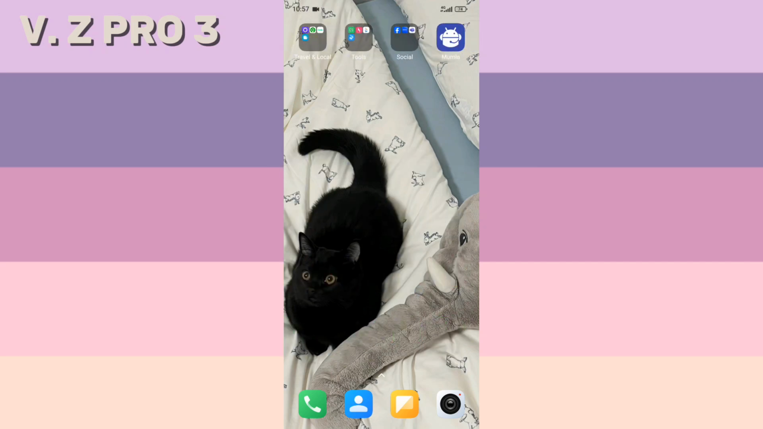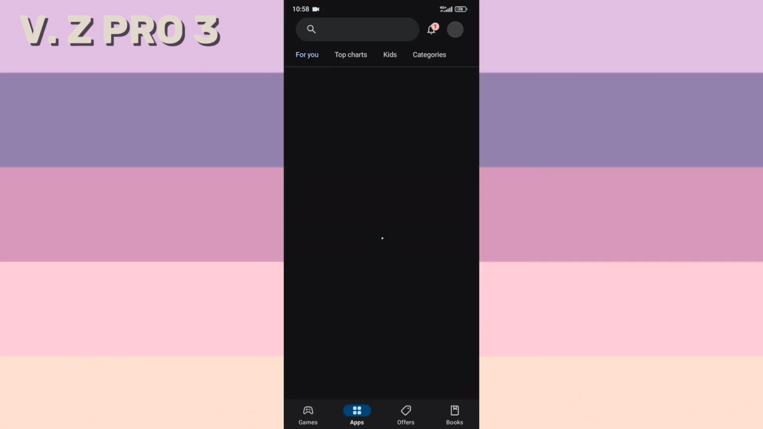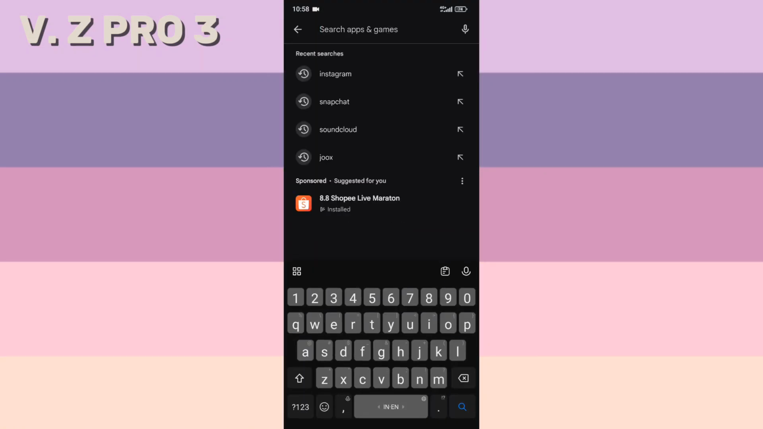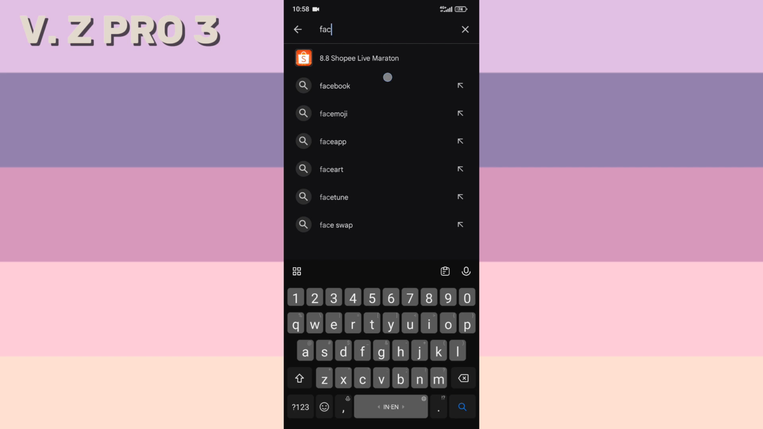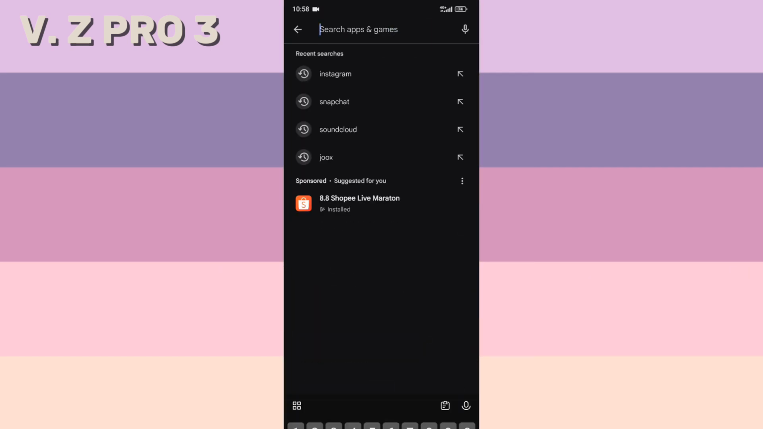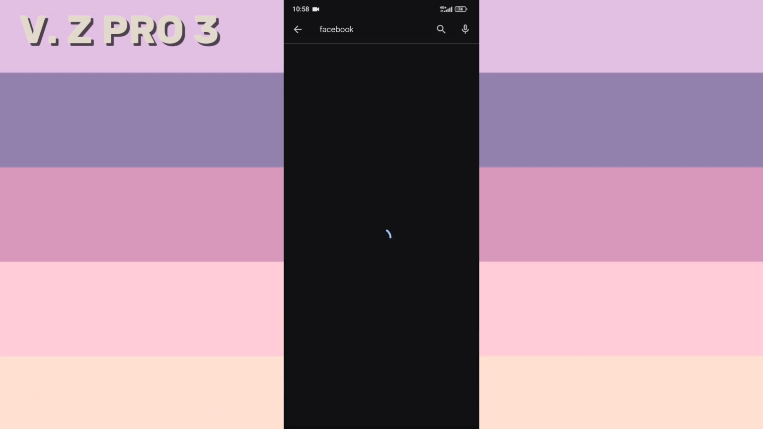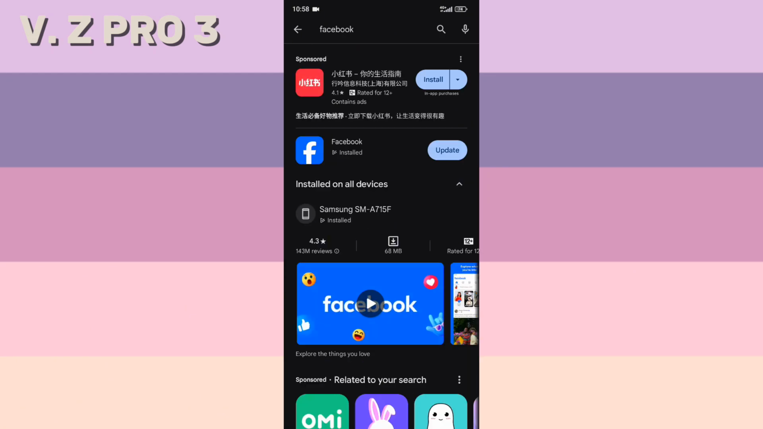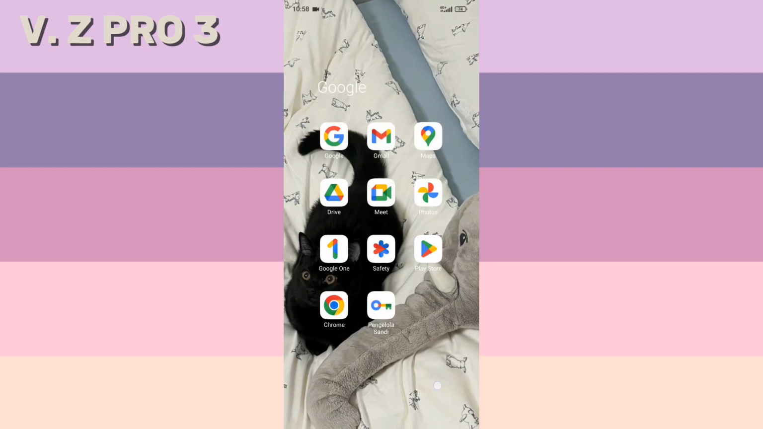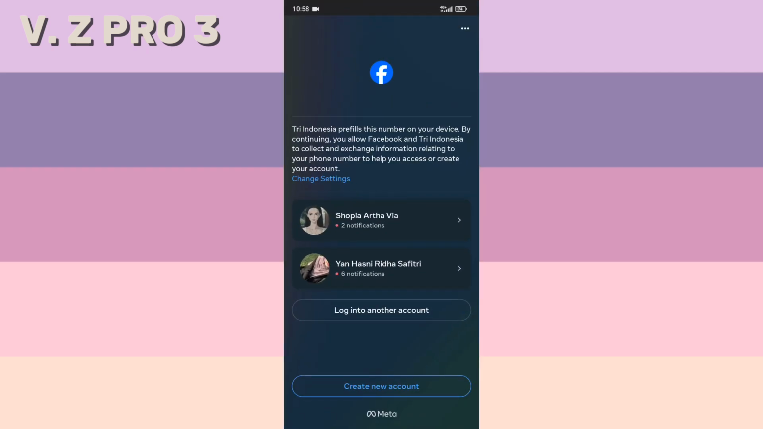So first of all, of course, we have to download Facebook first on our phone. You can download it on your Play Store or your Facebook's App Store. You can download and install. Now you can open your Facebook app. You can create new account.